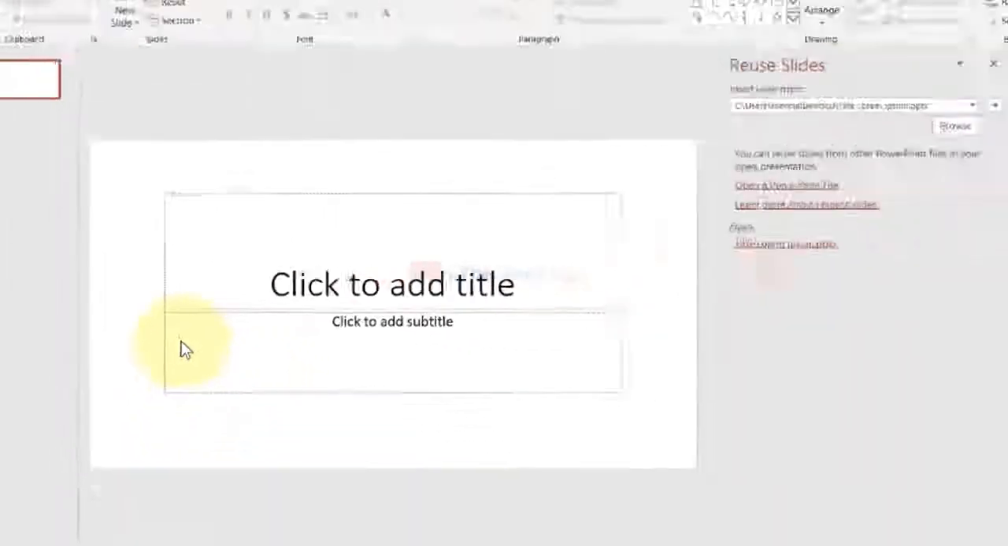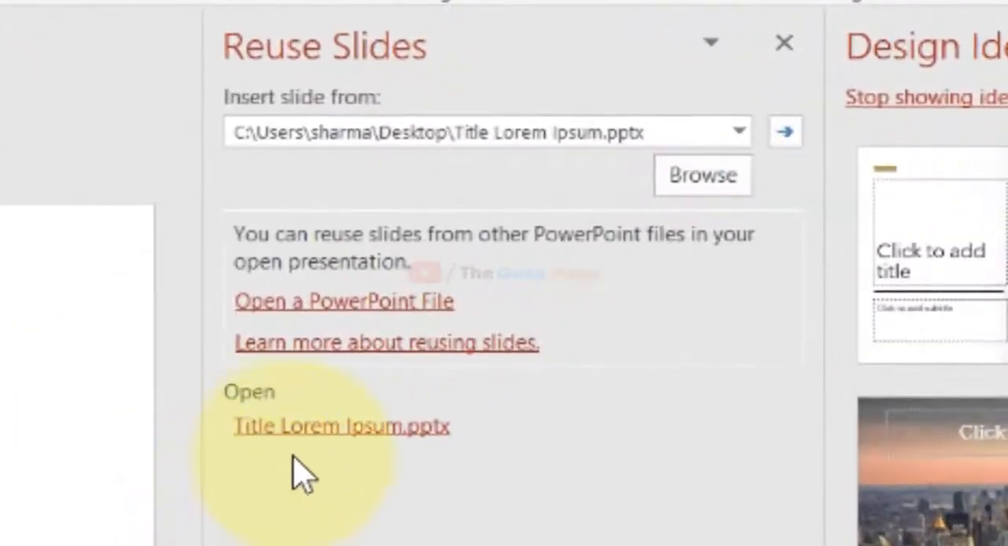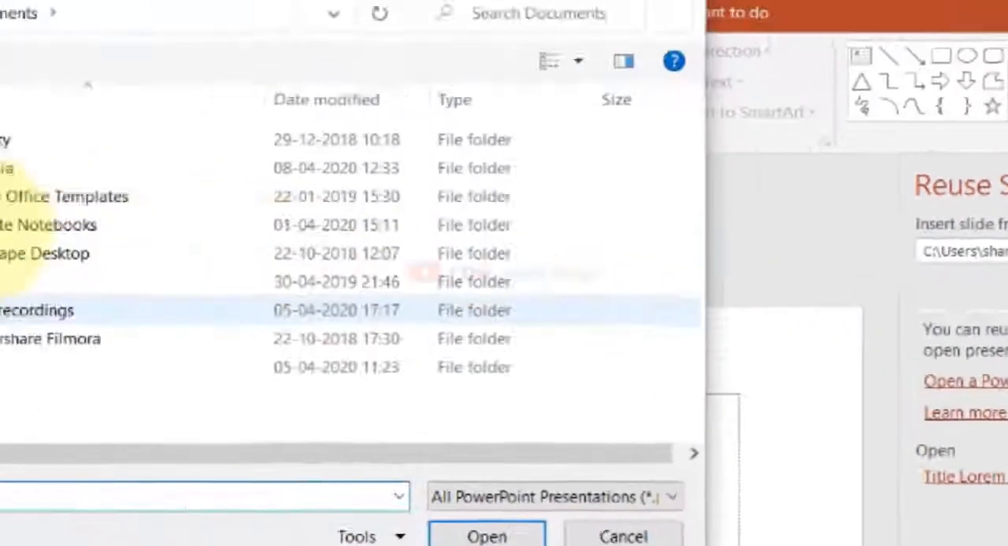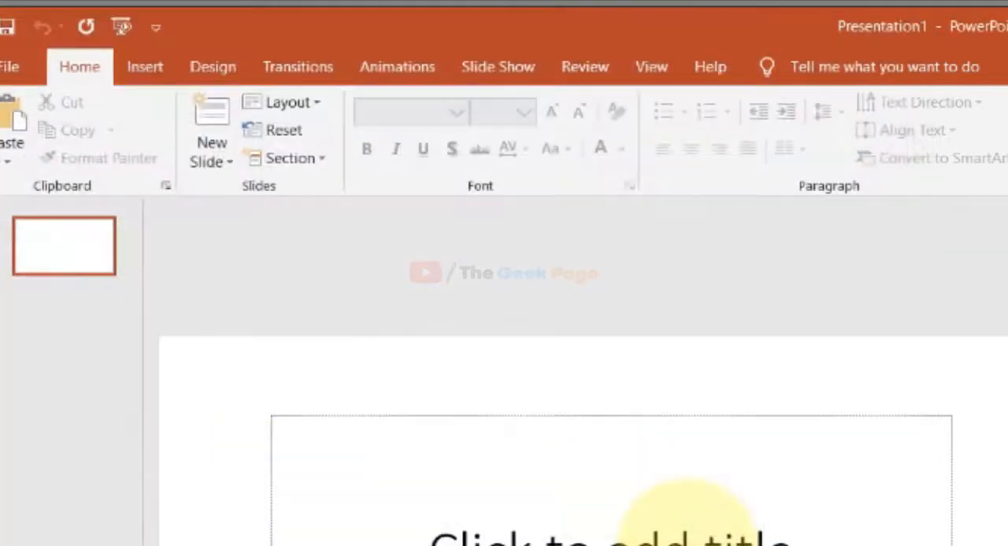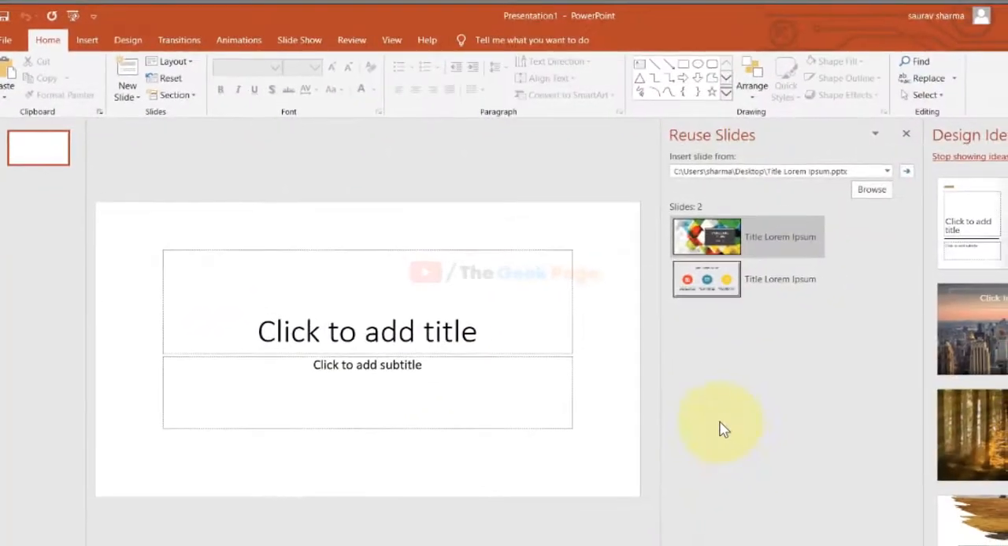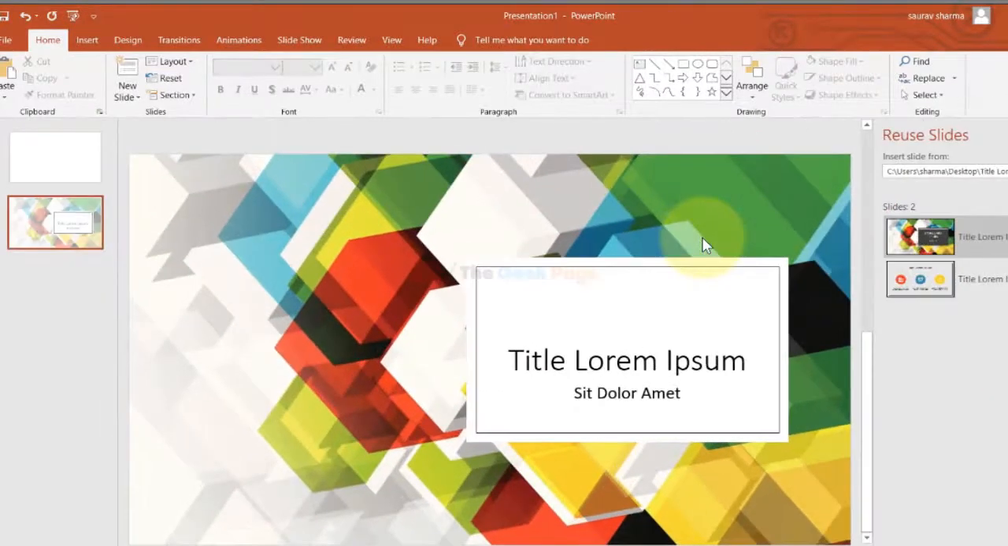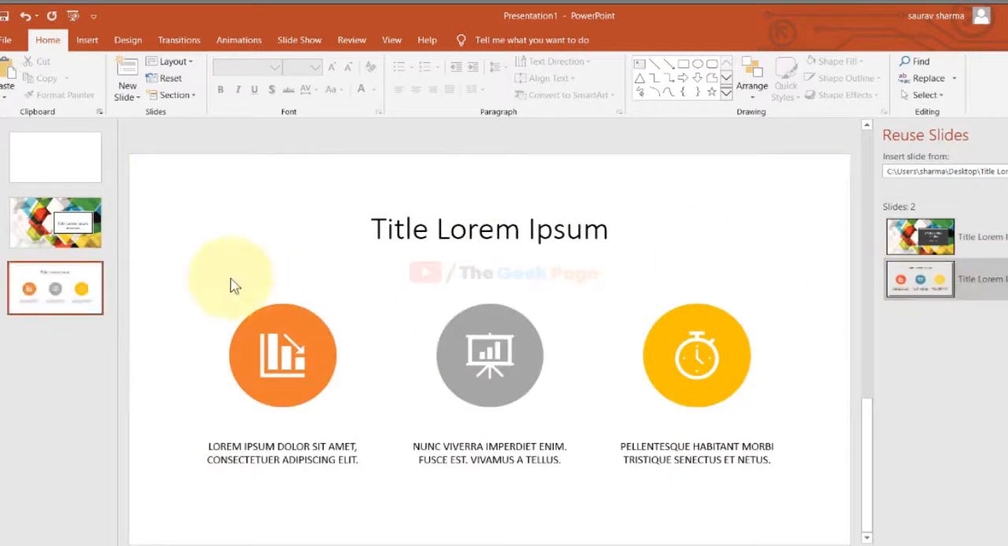Just click on it. Now in the right hand section there is one option, open a PowerPoint file. Now click on it. Now browse to the original corrupted PowerPoint file. Just click on it, select it and open it. Once it opens up, what you have to do is to just click here again and go on clicking again to make sure all the slides come here as a list.